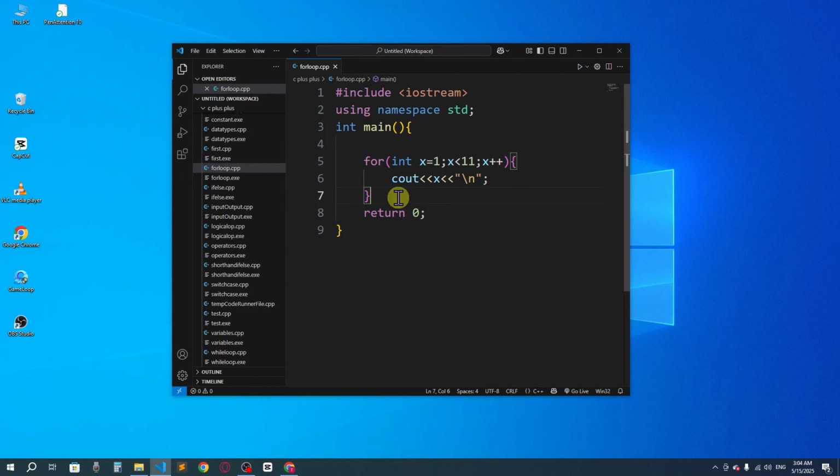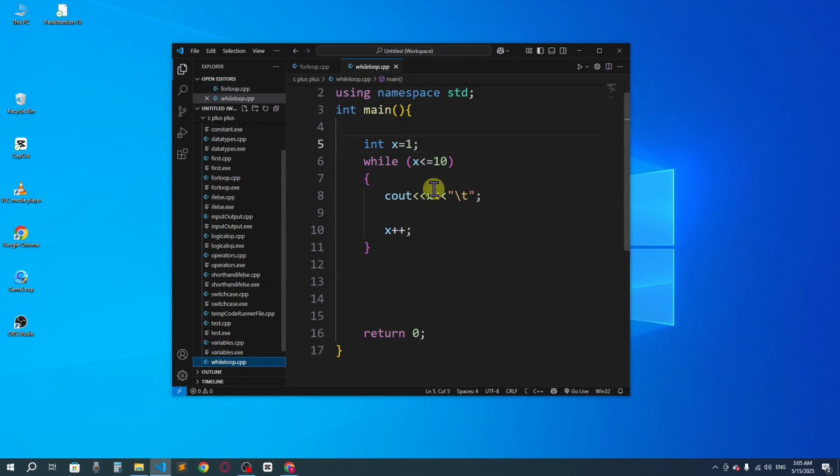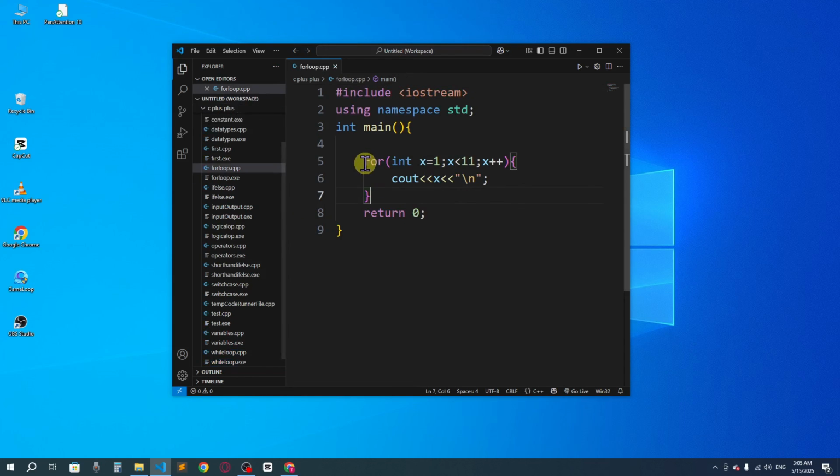We can use a for loop if you need to do certain things. Let's say you have to do it a certain number of times, you can go with a while loop, but I think the for loop is much easier than the while loop, right?